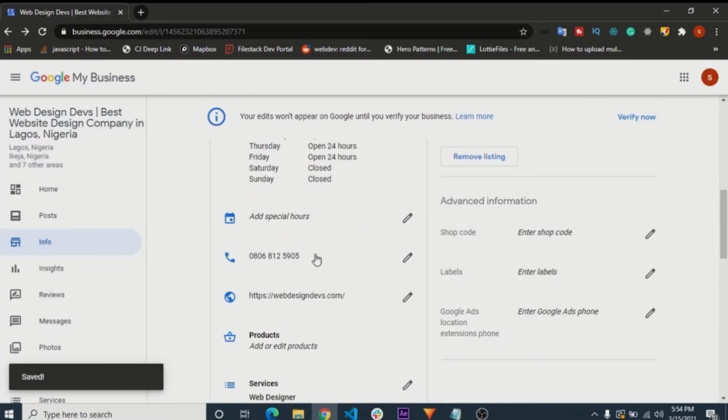The next thing you should be doing is to add your phone number. This is very, very important. You can't skip this. If you want someone to contact you whenever they search for your products and services online on Google Maps or Google search, they should be able to contact you somewhere. But if you know your business does not require that, it's fine, but it's better you add your own.